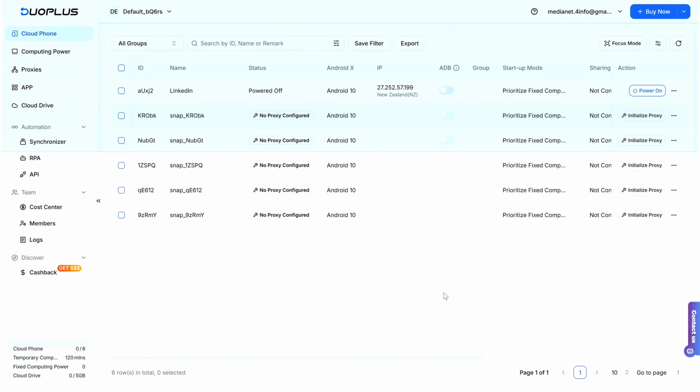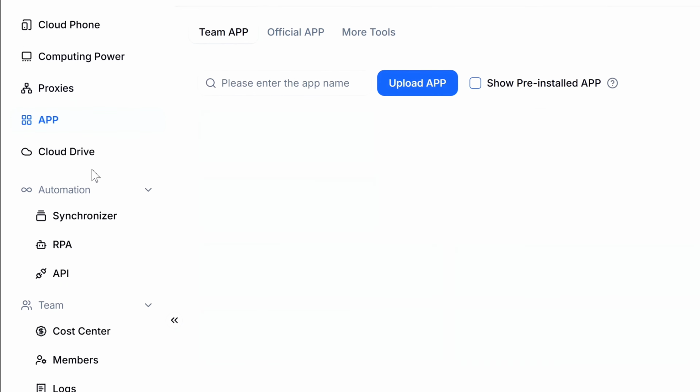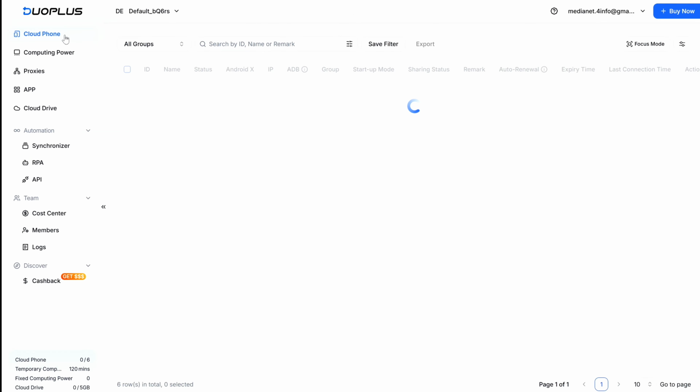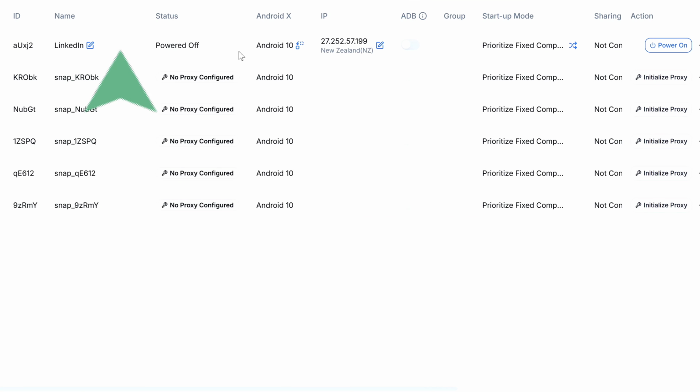So as you can see, this is the DuoPlus interface. Pretty clean, right? On the left side, you have got Cloud Phone, computing power, proxies, and a few other options. We are focused on Cloud Phone today. You can see I currently have one phone set up here and the other 5 have not been properly set up yet. So as you can see, this shows the name, status, Android version, IP address and some other details.